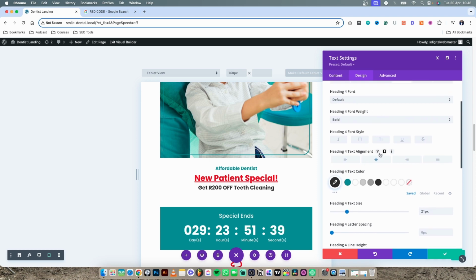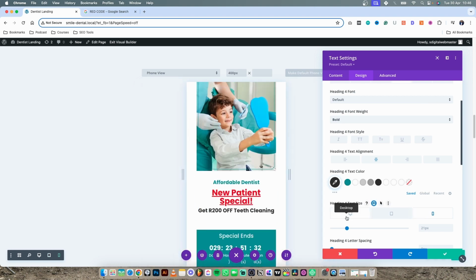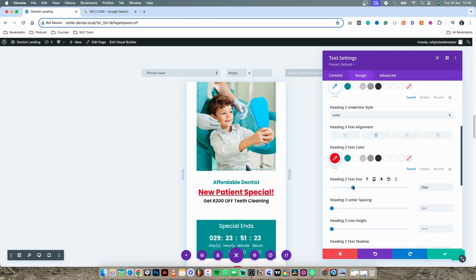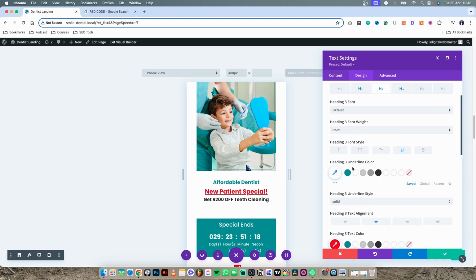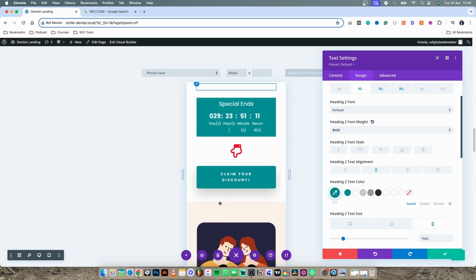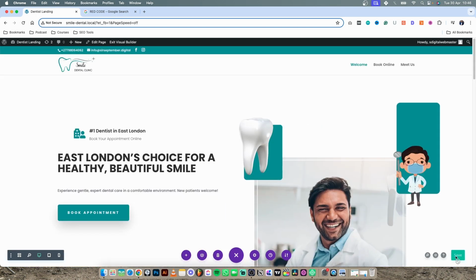Let's check it out on mobile. We can decrease the text a little bit. Let's make it 18 and make the H3 smaller also. Let's just make it 24. The H2, we make it something like 16. Awesome. This is how the section looks now. Let's go ahead and save.